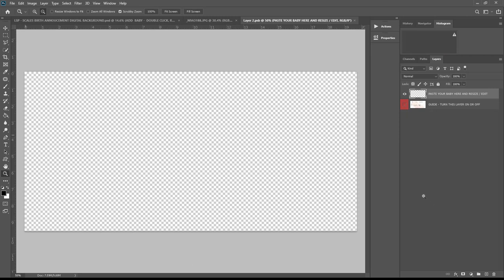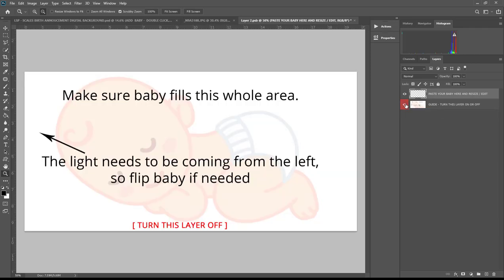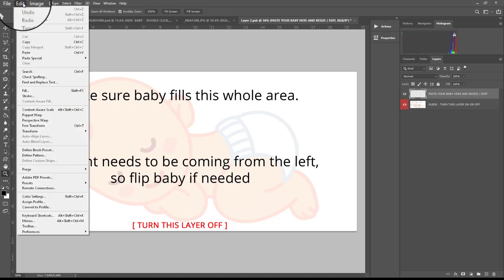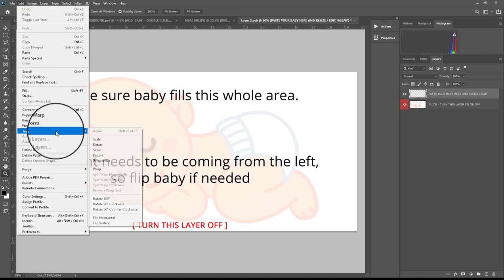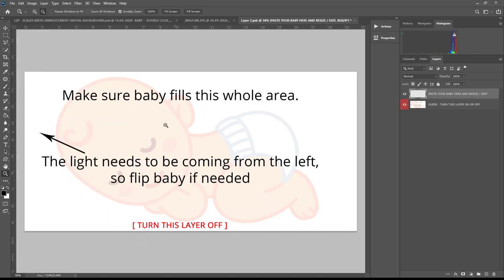That will open up a new image here called Layer 2 PSB or Layer whatever PSB. And you'll notice we have a blank layer here saying paste your baby here. And underneath we also have a guide. So we can turn that on. And you will see here it says make sure baby fills this whole area. The light needs to be coming from the left, so flip baby if needed. If, for example, your baby's head is this side, you're going to want to flip baby horizontal, which is Edit, Transform, Flip Horizontal, to make sure baby is facing the same way as the baby illustration.